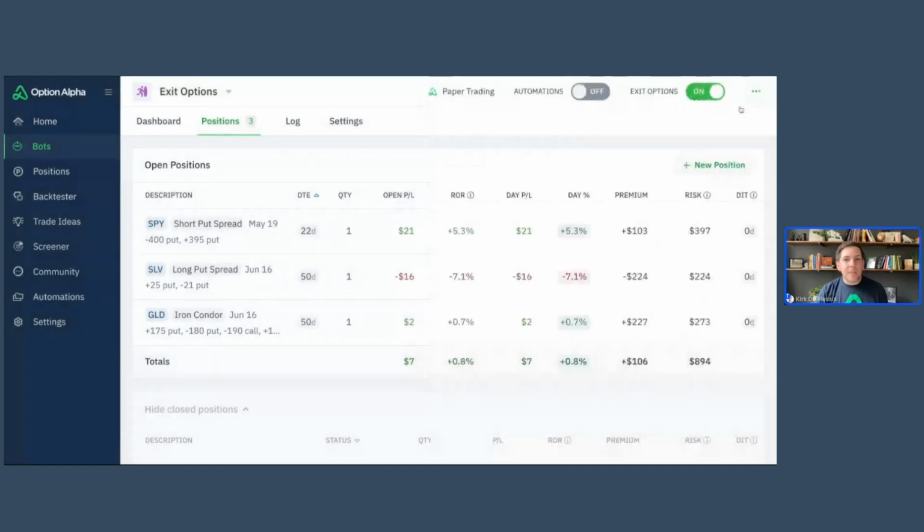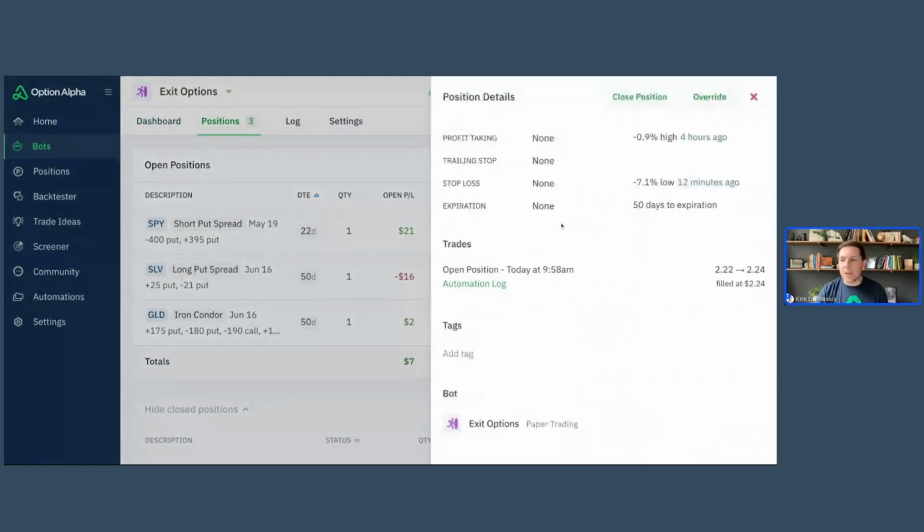Now, notice it didn't impact any other position that was not a short put spread. So you can reset exit options for everything.